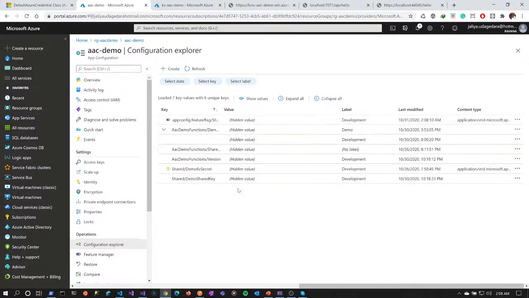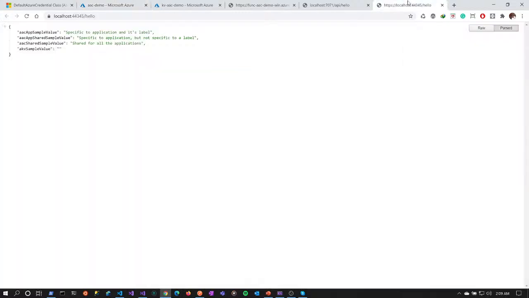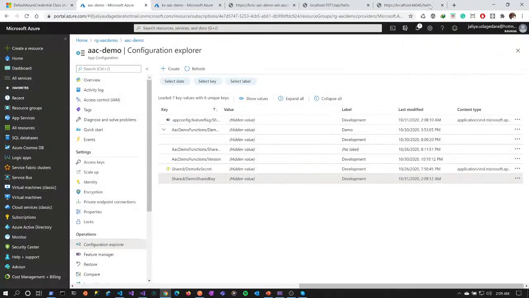Let's say I'm going to change the value on here, shared for all the applications. I will just do updated in uppercase. I have saved it. Let's refresh. Basically, where I have changed the value is demo shared key. It's this one over here. Let's refresh. So you can see it's still not updated. I mean, for the feature flags, it was updated, but here it's not. So it won't get updated because we need to configure it.